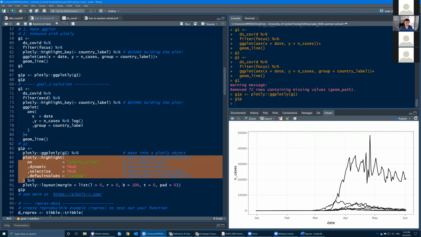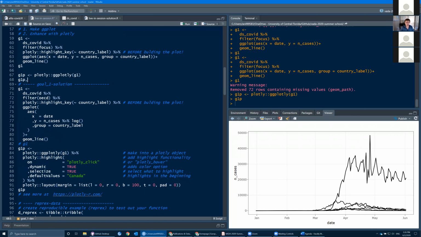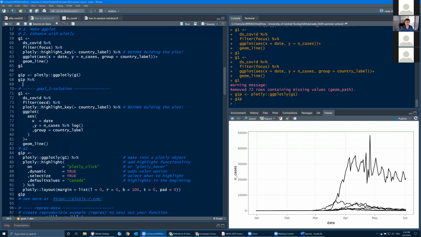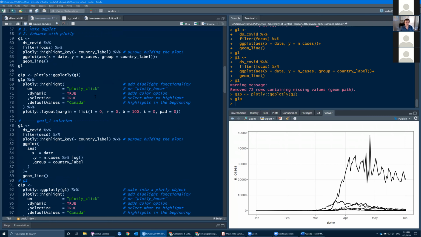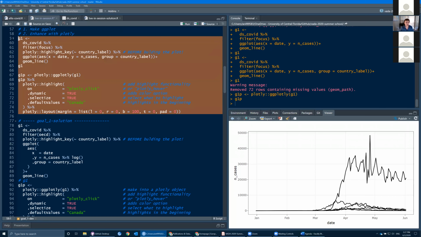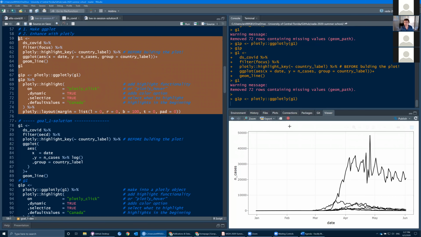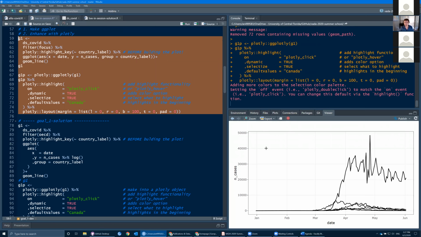I'm giving you some functions here with the description of what they do, right? So this is adding highlight. This allows us to modify whether it should be a click or a hover. So you can change this to hover, and the line will highlight if you just hover on it. If you want to click, you leave it this way. And some other options that you can explore on your own.